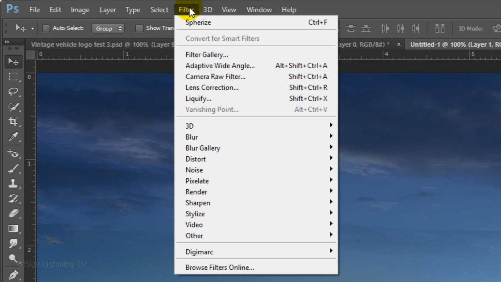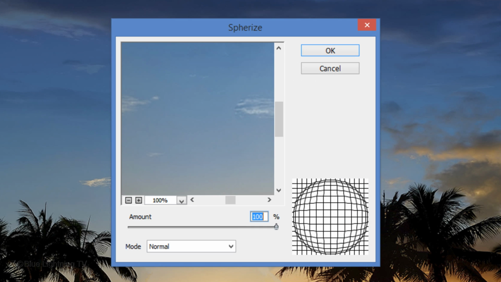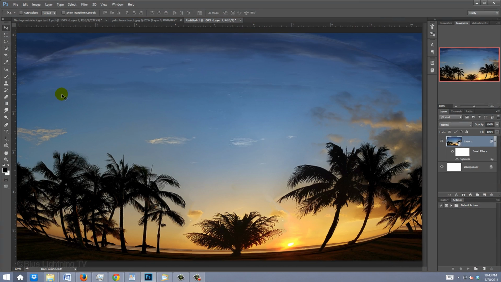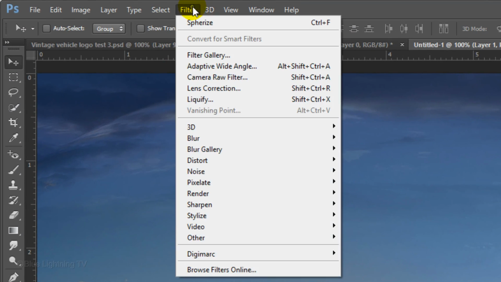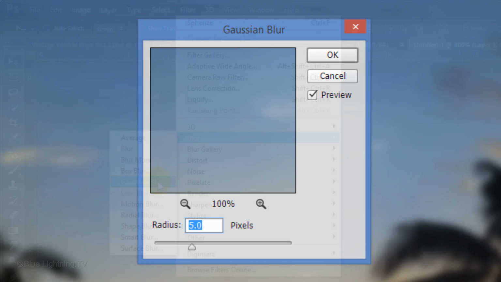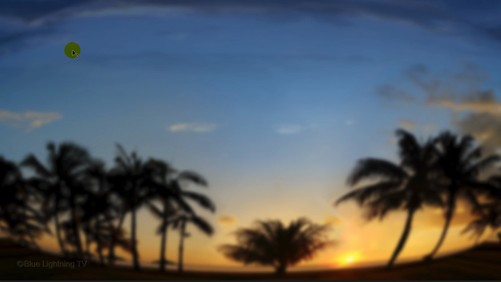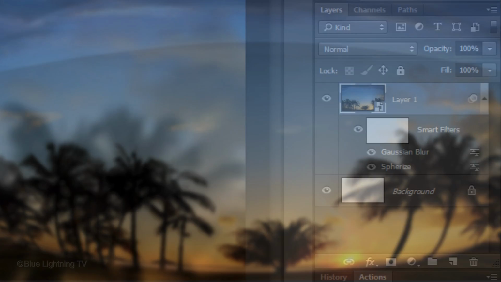Go to Filter, Distort, and Spherize. Make the amount 100% and click OK or press Enter or Return. Go to Filter, Blur, and Gaussian Blur. Blur it 5 pixels.